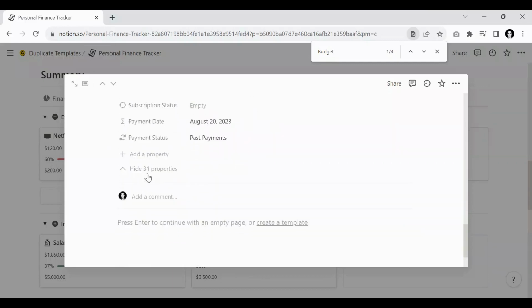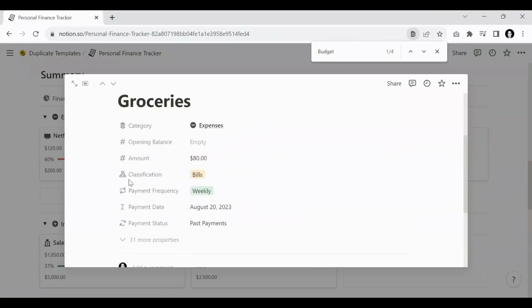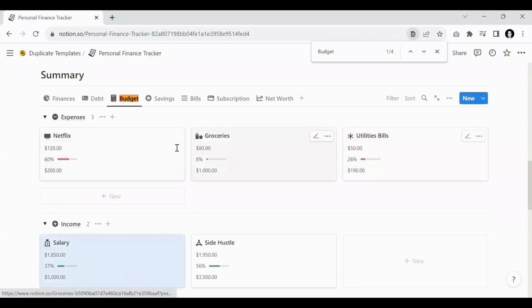If you are not able to find these values when you are feeding in the details over here, it may come as hidden to you. So this is how you can edit these values once clicking over here. Okay, so now we are going to move further and see more about this personal finance tracker.